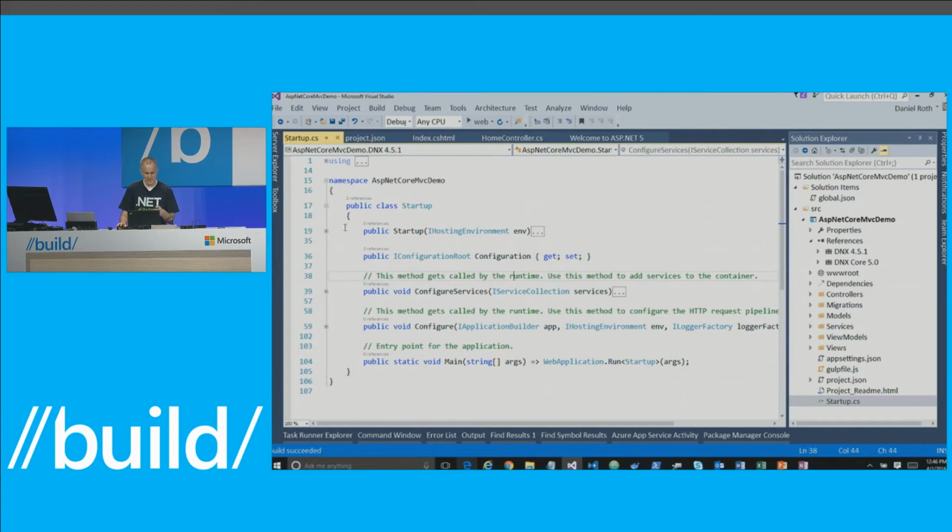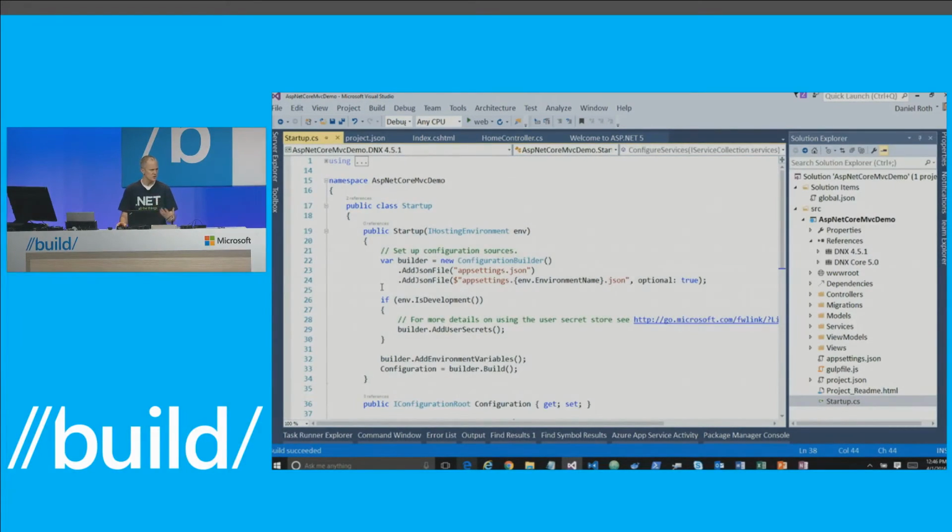Great. What else is in this startup file? Well, there's a constructor, and that's just doing some initialization. If we look through that, this is where we're setting up configuration for this application. There's that new lightweight configuration model. There's this configuration builder type that you can add a bunch of configuration providers to, different sources of data, of name-value pairs that you might want to use in your app. This template app is set up to use just a JSON file named appsettings.json. There's nothing special about that name. It's just what the app decided to use.